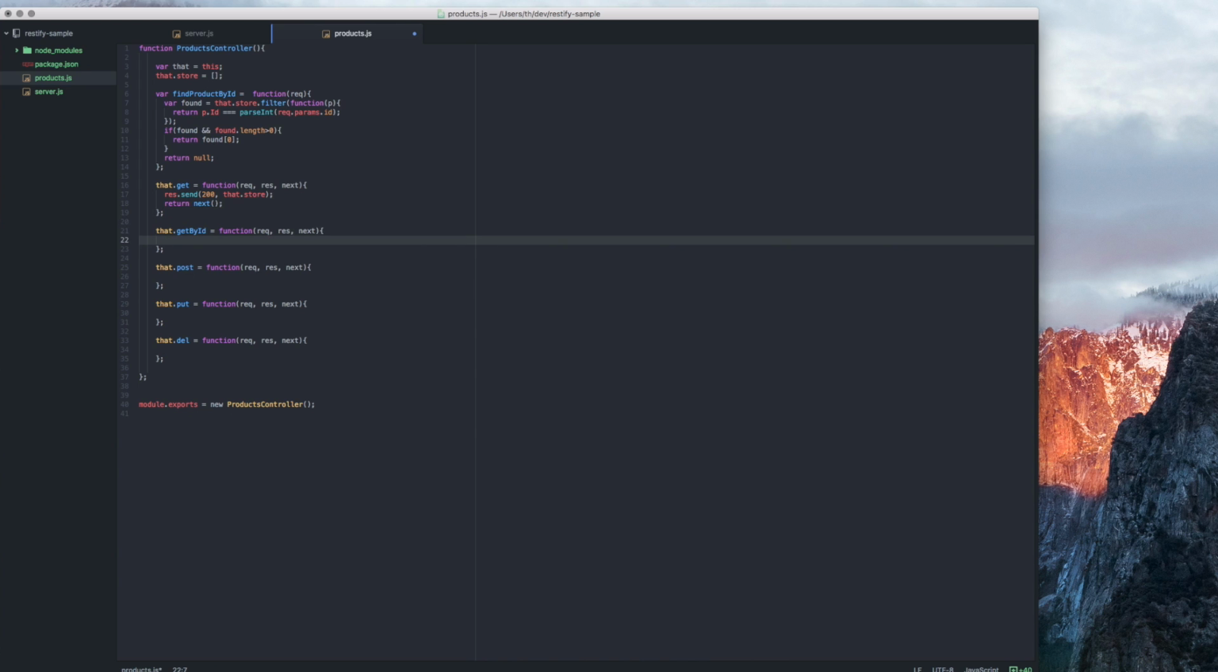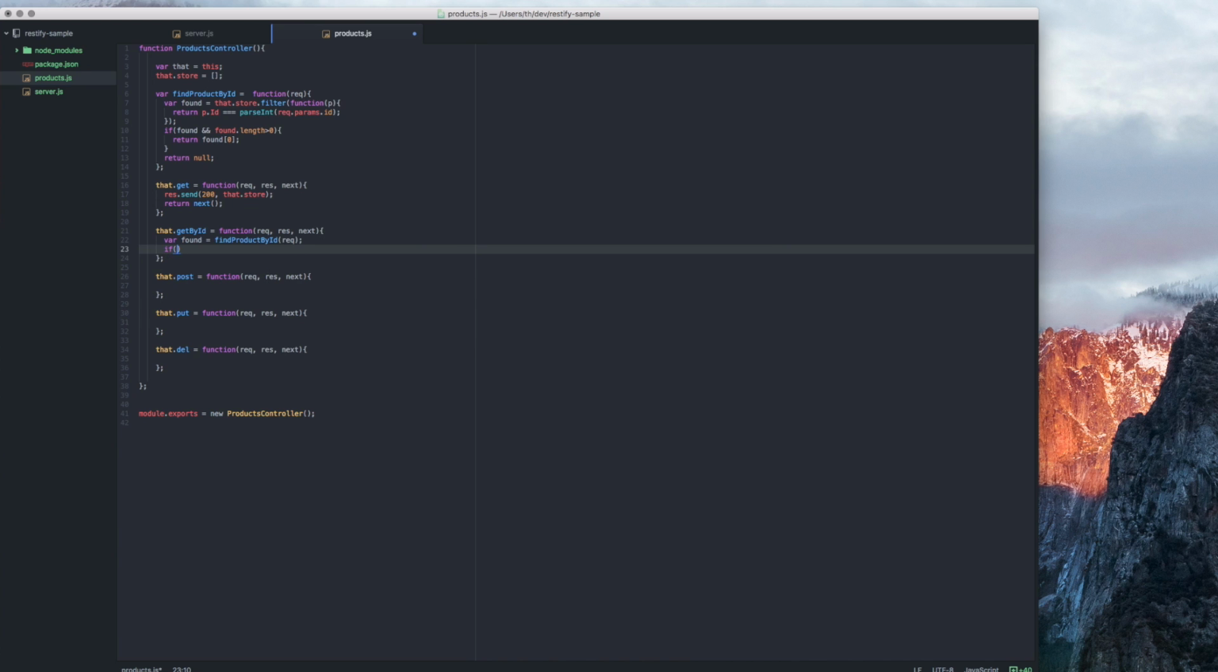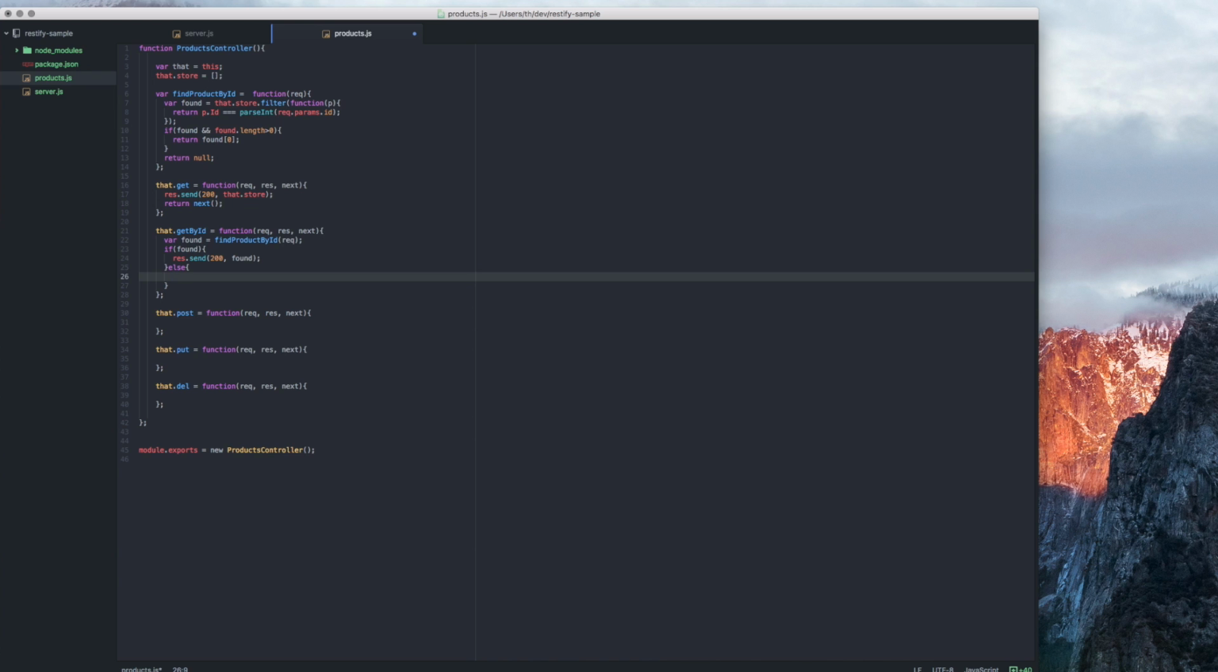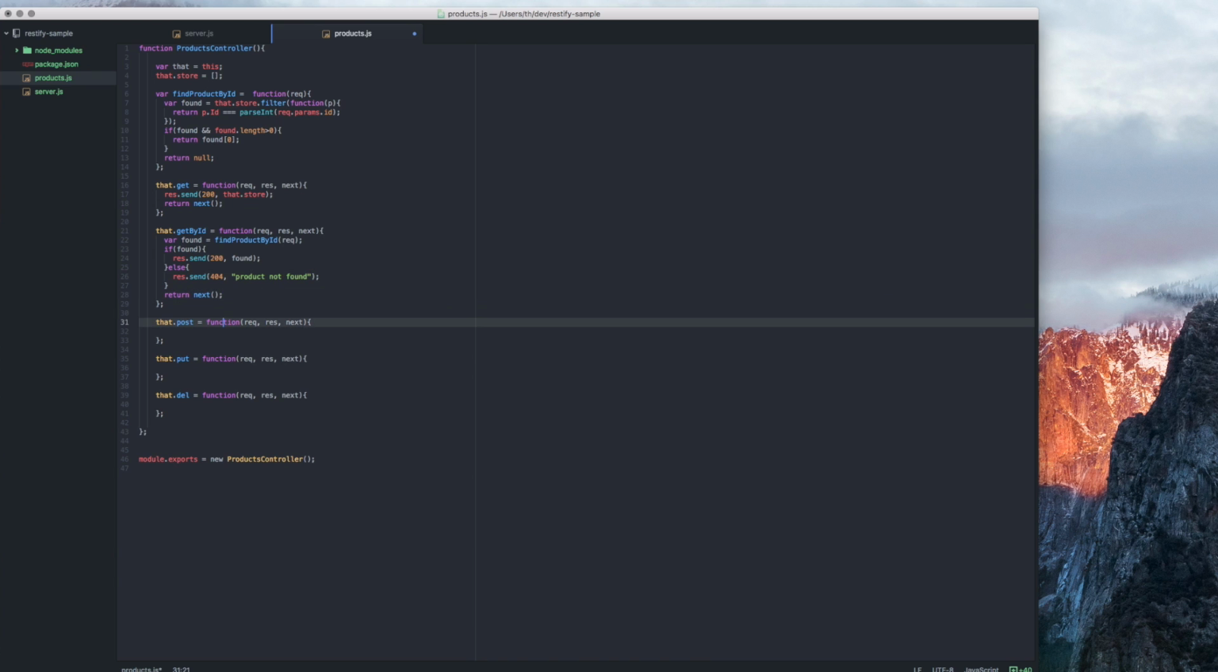Get by ID, we will call our helper method, find product by ID, pass in the request. And as soon as found is set to some object, we know that we found anything, and we could return it that way. If found is empty or undefined, we will send a 404 and provide a short message like product not found. And finally again return next.